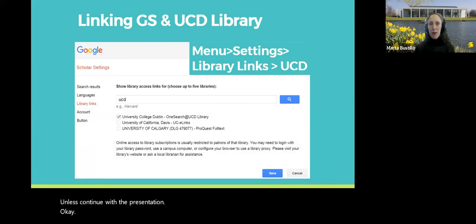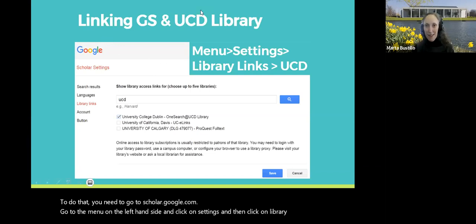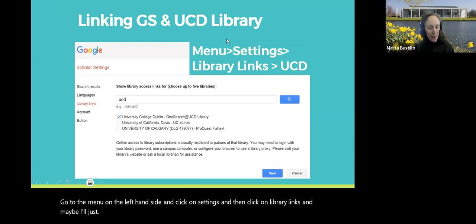Do you all know how to link Google Scholar to UCD Library? To do that, you need to go to scholar.google.com. Go to the menu on the left-hand side and click on Settings, and then click on Library Links. And maybe I'll just escape this for a minute and actually show you how to do that. Scholar.google.com, and I'm going to share my screen for a minute.